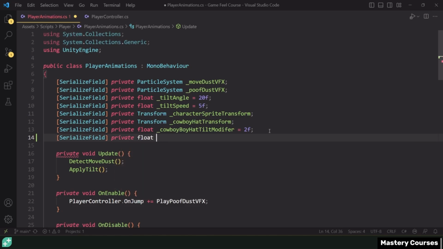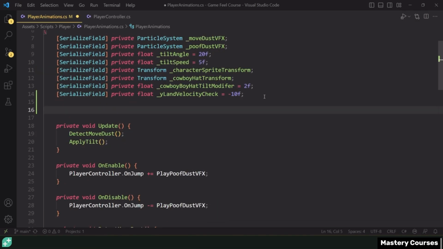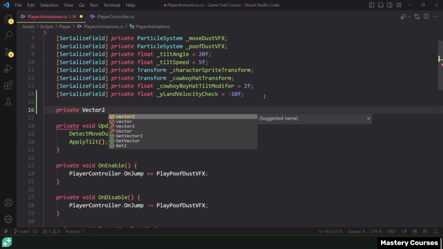So let's create a private float and let's call it the Y land velocity check. So velocity check. And let's start something a little bit small. So around negative 10F, and we'll do a little bit of testing to see what that looks like in Unity. So we're going to need another private float that we can cache as a reference for our current Y velocity. So let's create that. Let's do that as a vector 2, and then we can just grab the Y float value from that vector 2.